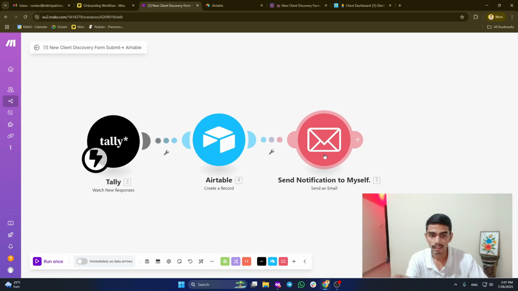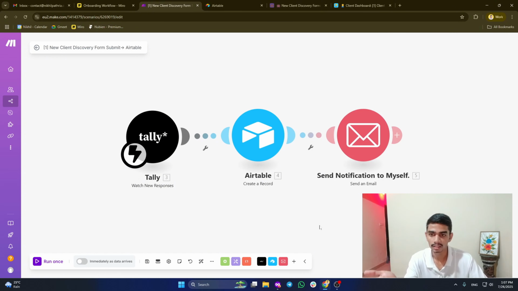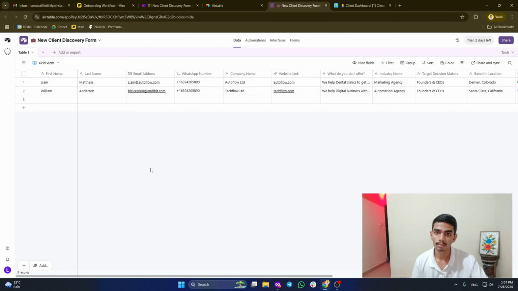Once that happens, it also sends me an email saying there's a new form intake, so I know. Later on, I go to my Airtable dashboard and go through all the details to find out if this person is a good fit or not. Here you've got the first name, last name, WhatsApp, company name.